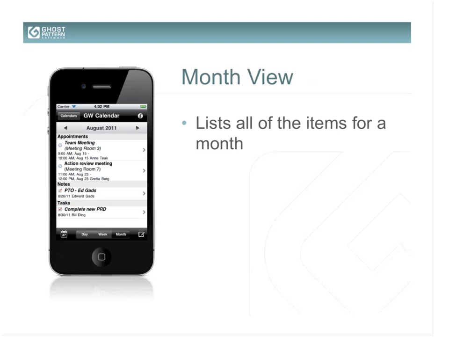Now, with the month view, you kind of have a list. A lot of people have said, hey, I'd really like to have more of a graphical layout for the calendar. That's actually something that I'm actively working on. Hopefully it should be done and available in the next couple of weeks. Now that will come out as a nice free update that everybody will get.